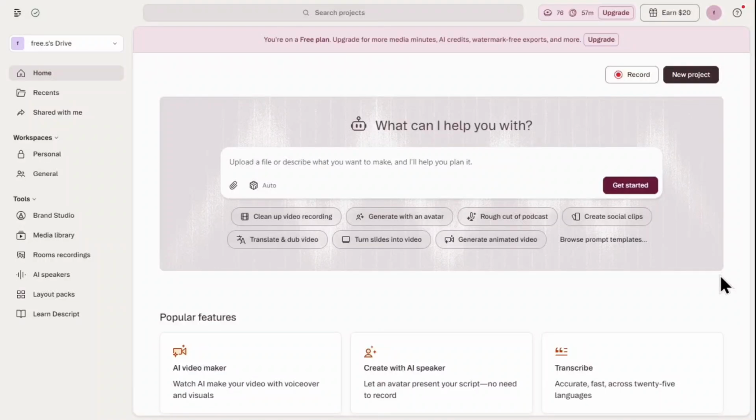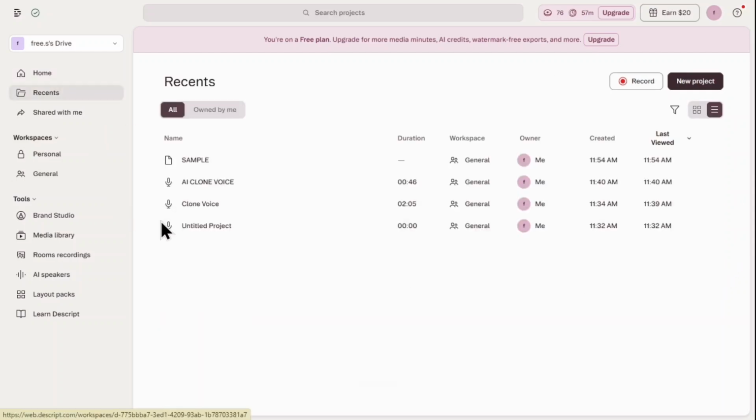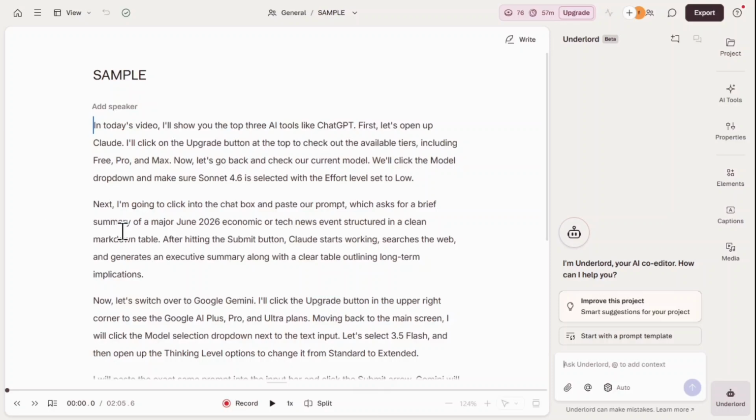In today's video, I'll show you how to use the Regenerate feature in Descript to fix audio. Let's dive right in. From the Descript home screen on the left-hand side, I'll navigate over to my recent projects and open up the one labeled Sample. This brings us directly into our main project workspace where our transcribed script is already laid out.